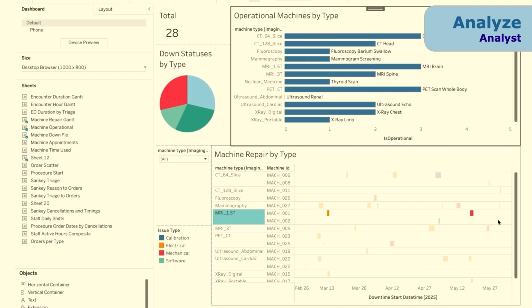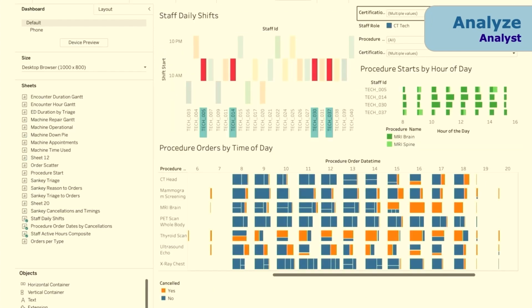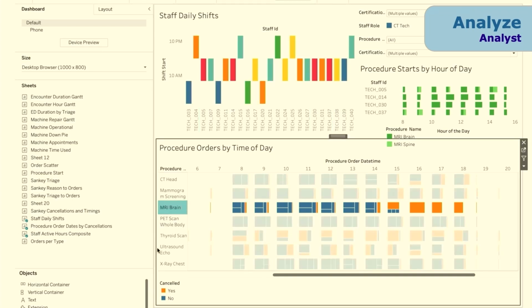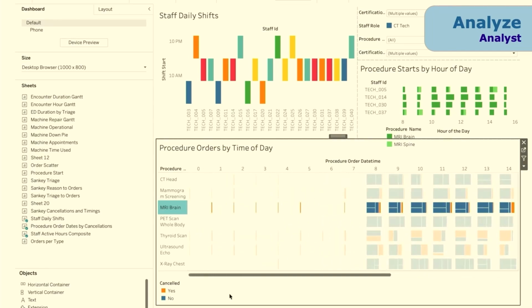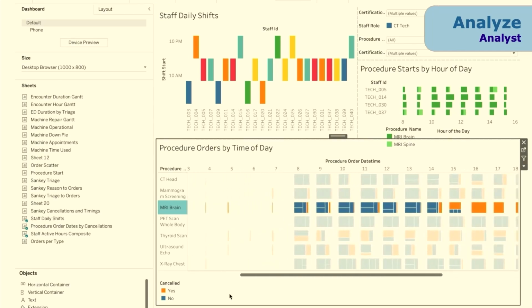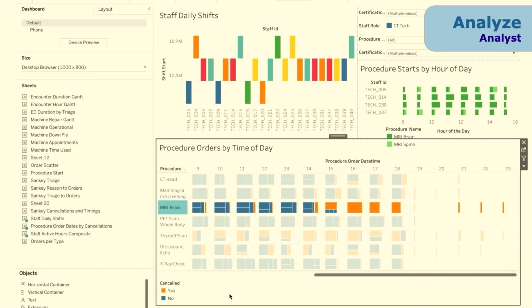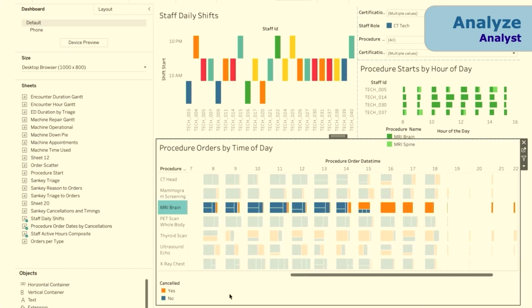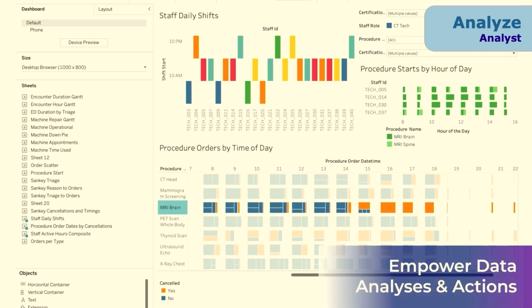We can also see that there are 3 MRIs. So we need to look at our imaging department staffing, and we can see who is able to perform the MRI brain scans using these machines. And then from this dashboard, what we find is clear. Procedures between 10 and 1 are being performed, but afterwards they're almost all canceled. We find that the only staff certified to perform the MRI isn't scheduled beyond 1 p.m.